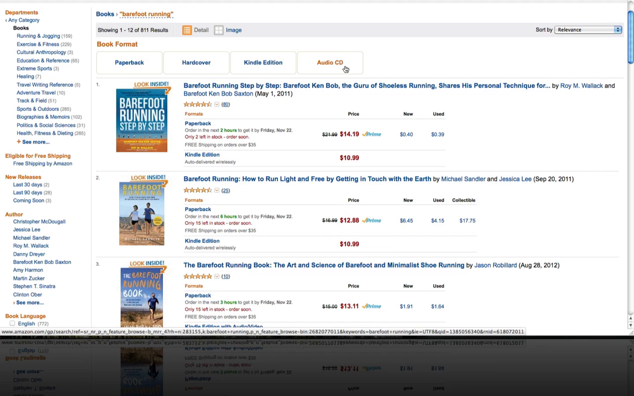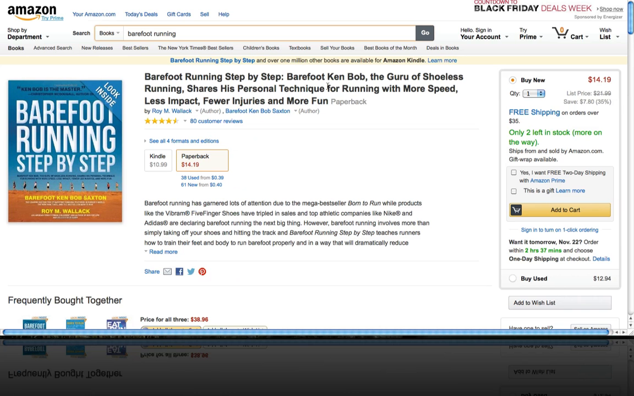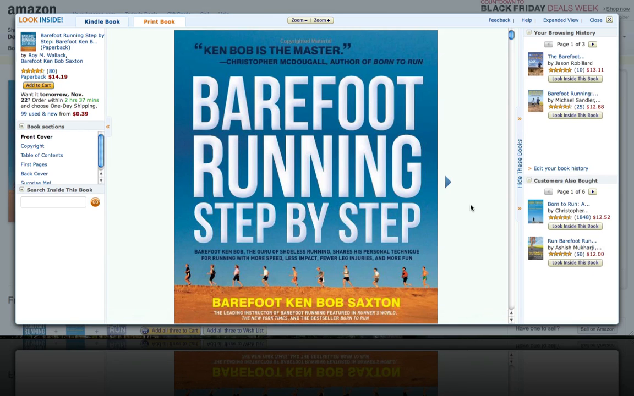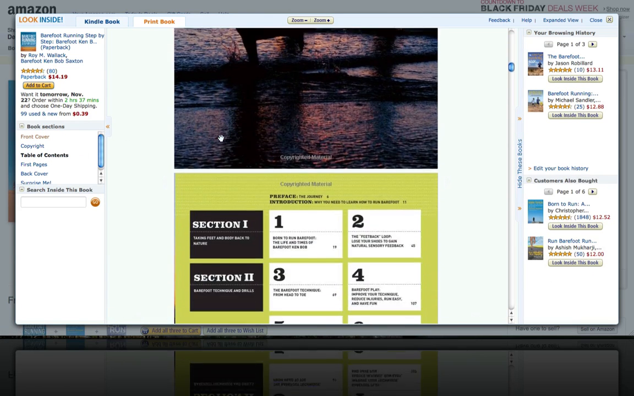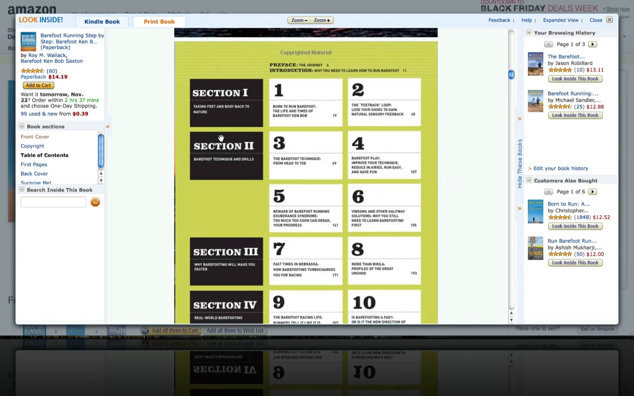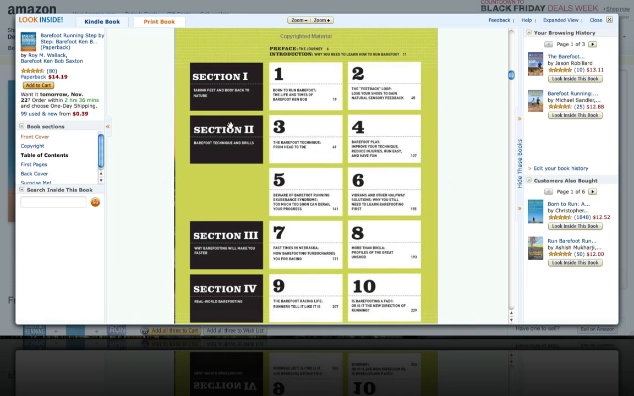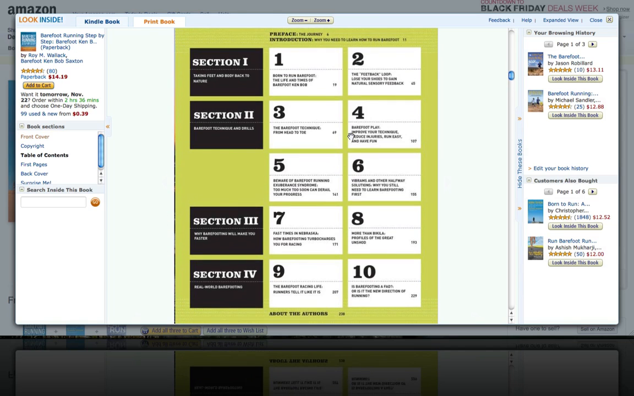So we're going to go to Barefoot Running Step by Step, and you click on the book cover, and you can either advance it here or just look at the table of contents. And this book appears to have two layers of organization. We have 4 sections and then 10 chapters.